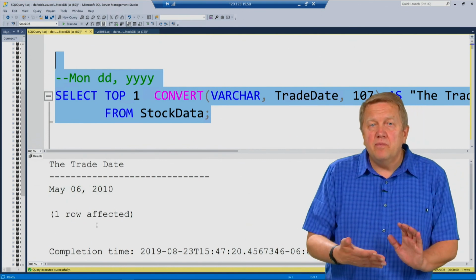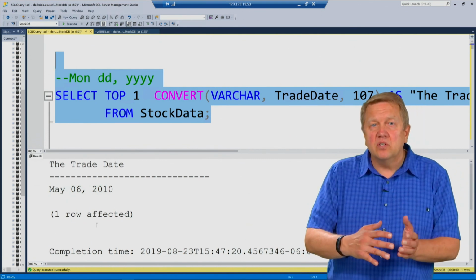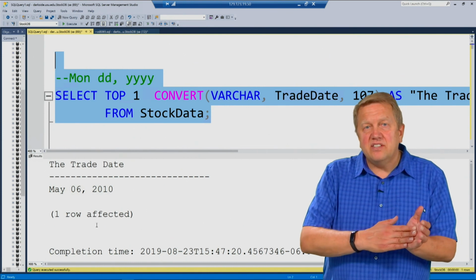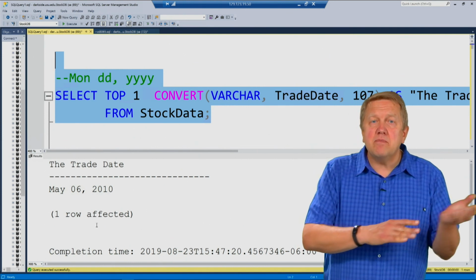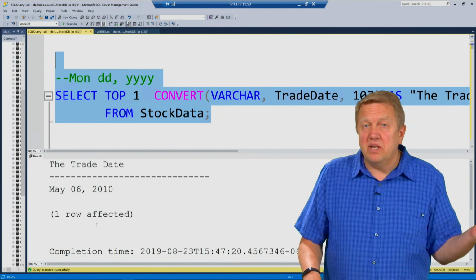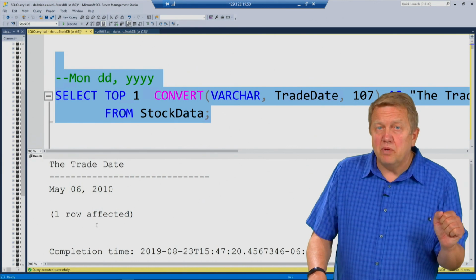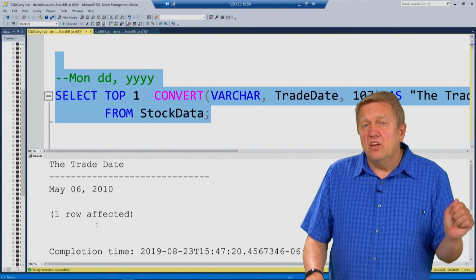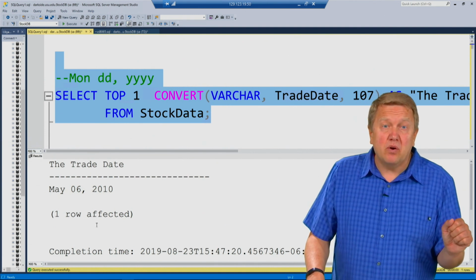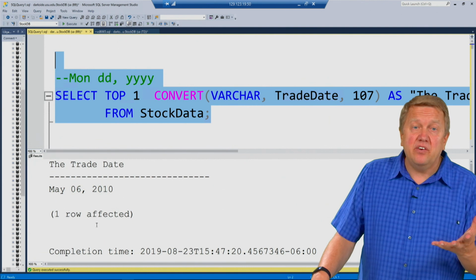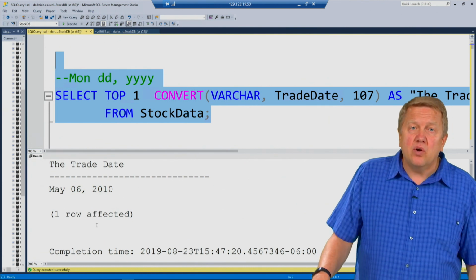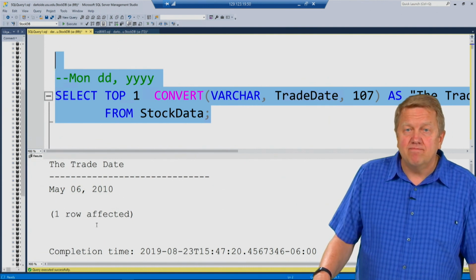So in summary, CAST and CONVERT are powerful. CAST is ANSI, so that I could use the same code across a lot of databases. And that's actually a big deal, is to have your code be more universal. CONVERT is actually more powerful. There are a lot more variations, but you can't use your code across so many databases.